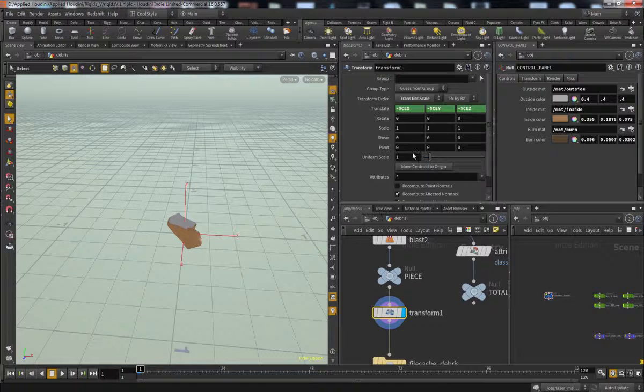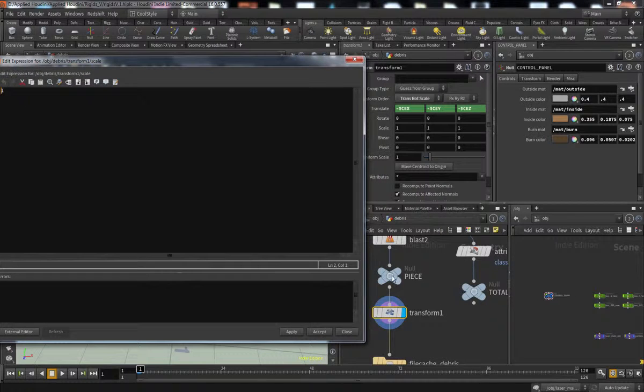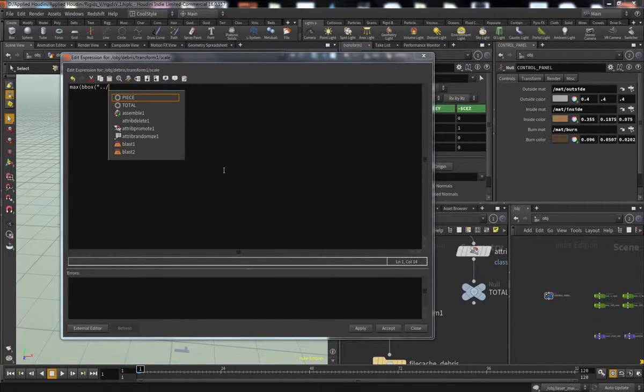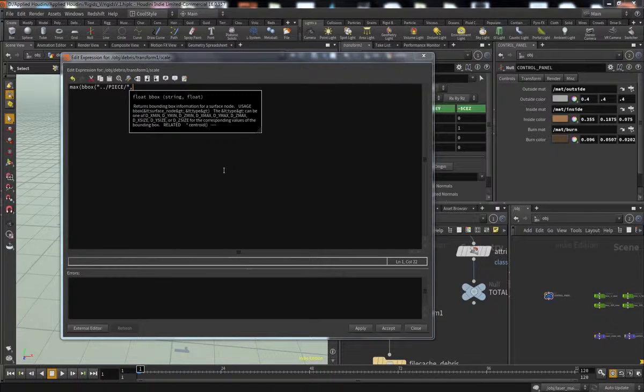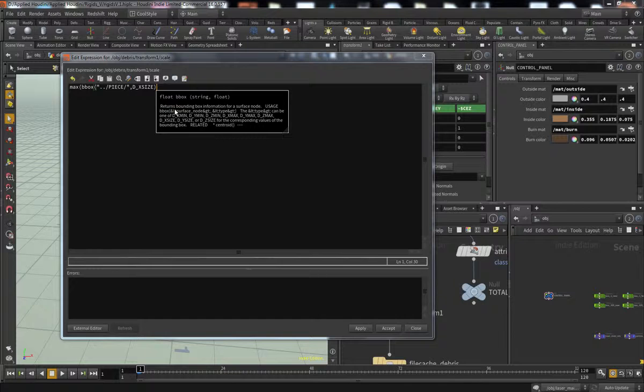So let's just go here, the uniform scale, press Alt-E to bring up a big ol' editor here, and we'll refer to the node before it, the piece null here, and let's find out which one's the biggest. So to compare sizes, we'll use max, and to actually get the size, we'll use bbox. So I'll say refer to piece, and give me the x size. So dx size, if you look up the syntax here, as you can see for bbox, you can find the minimum value of the bbox using the x min, x max, or we can do the entire size.